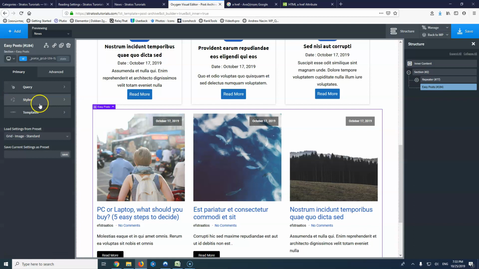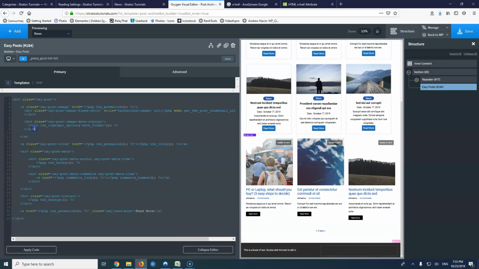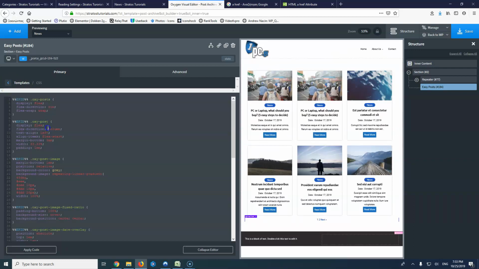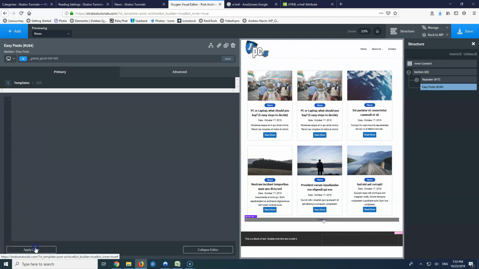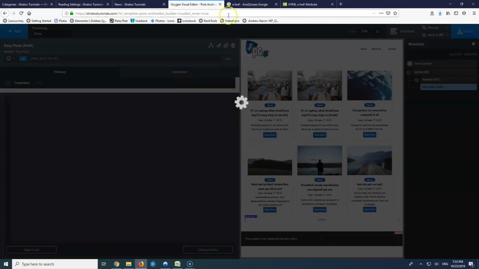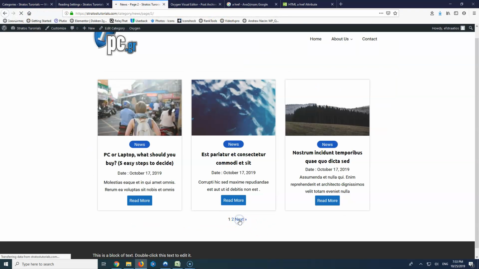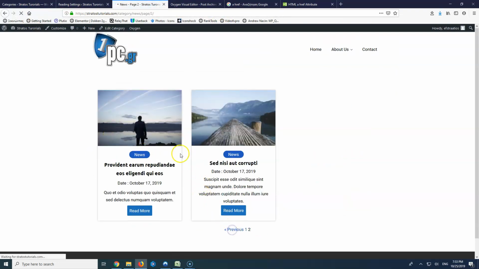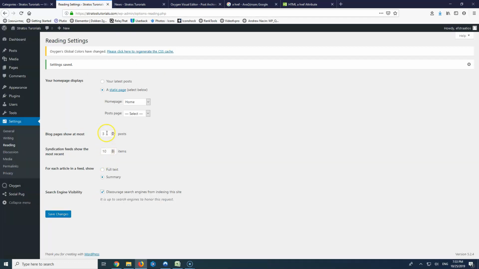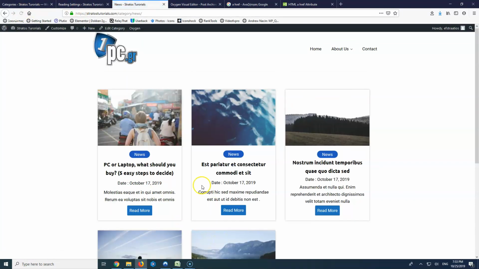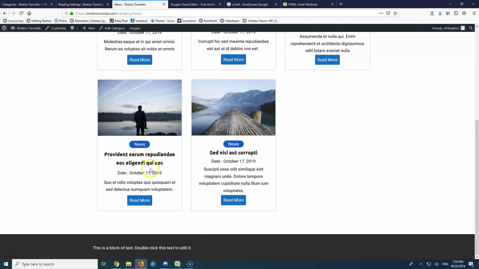Now I'm going into the template, into the PHP, and I will delete everything. Apply code, and let's go to the CSS also, so it will not load the CSS, and delete that. Let's save it and refresh the page. Now you will see that we have the buttons here, so we can click next and see the next posts. Let's go again for 6 right here. I left the number 3 there so you can see you have the next here. Here you don't have it because you only have 5 posts in this category.